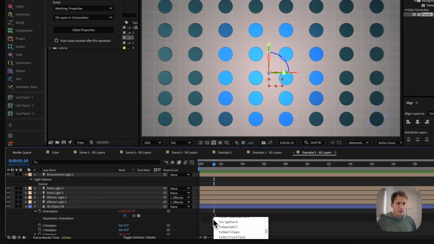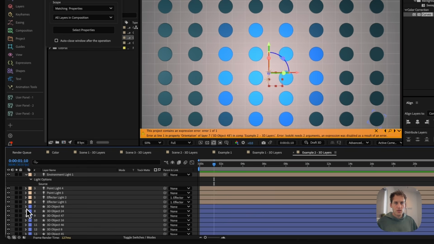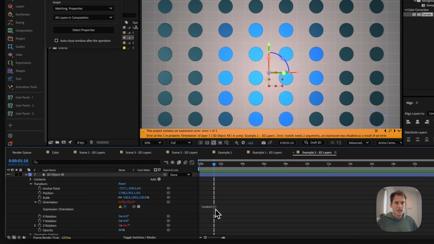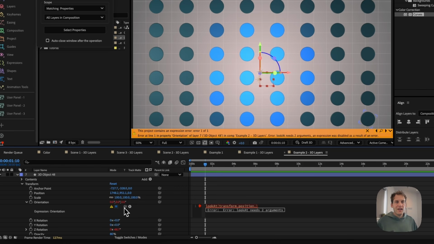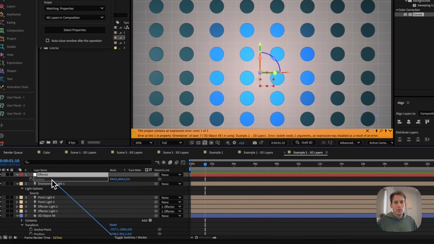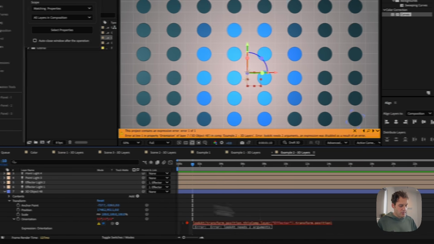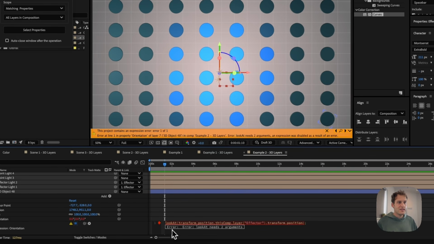So we're going to type in lookAt, it gives us the prompt immediately. And then we want it to look at the position of this 3D object. So I'm going to just close and open it very fast in here to show the position value right over there. And let's go inside of that and simply pick the position. And then we're going to type in comma. So we want it to look at its own position, and then we want it to look at the position of the effector right over here. Simply type in a semicolon at the end, and this is the whole expression right over here, and simply click out.